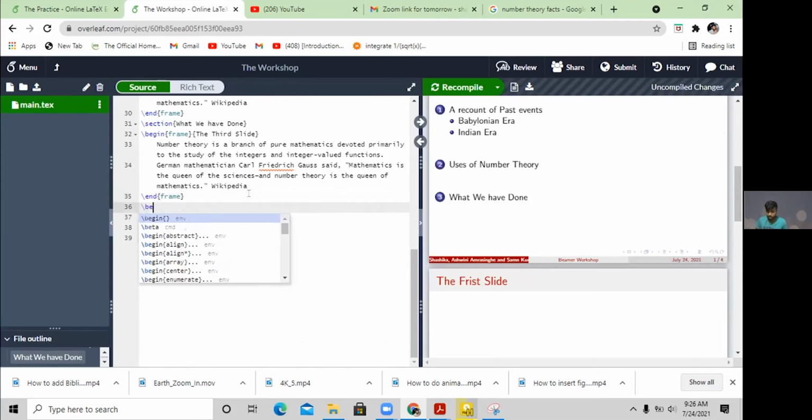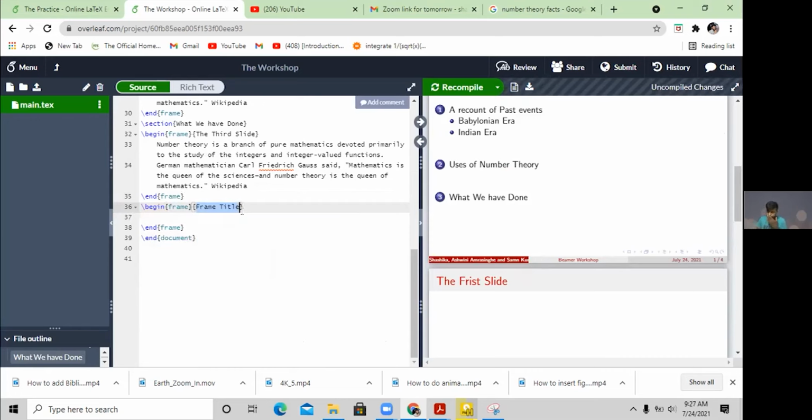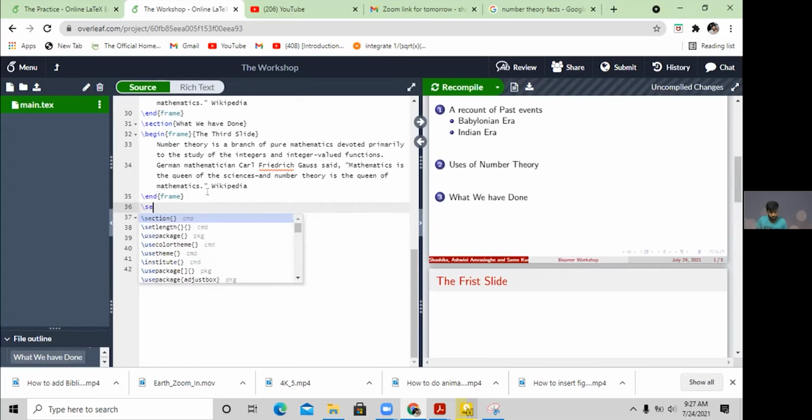I'm going to start with a new slide: how to use columns. This is what I'm going to be discussing in this section.